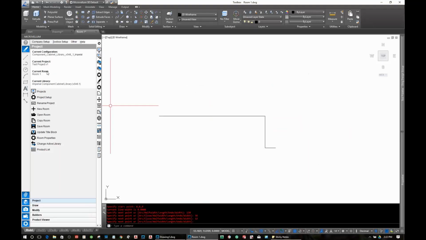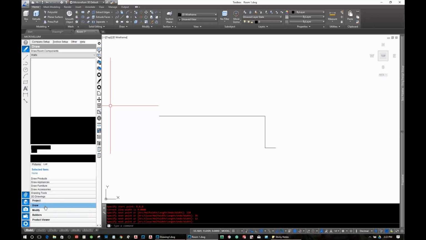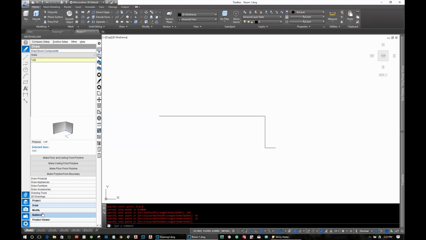And then I'm going to jump into the draw area. So I like how they have everything organized here. It was similar in 6.7, but this seems a little bit more user-friendly. And then once you click the draw, you have all these options.